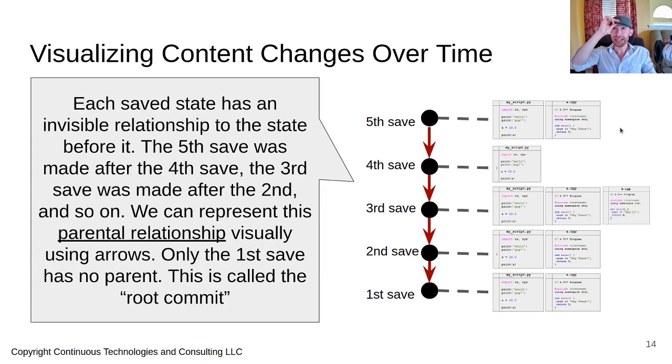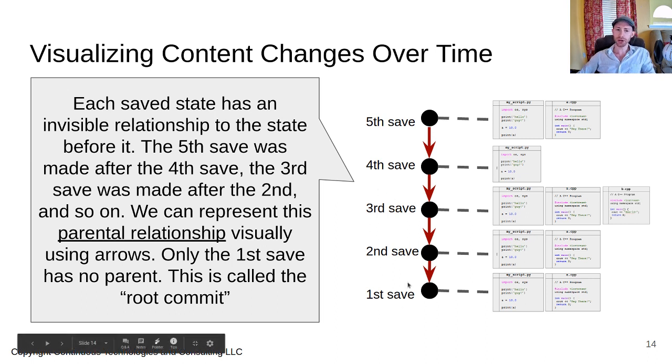So it may not immediately be apparent, but each one of these save states actually has an invisible relationship to the state before it. So for example, the 5th save was built from the 4th save's state, and the 4th save state was built on top of the 3rd save state, and so on all the way down to the 1st save. And we can actually represent this parental relationship visually using arrows, which I've done here with these red arrows.